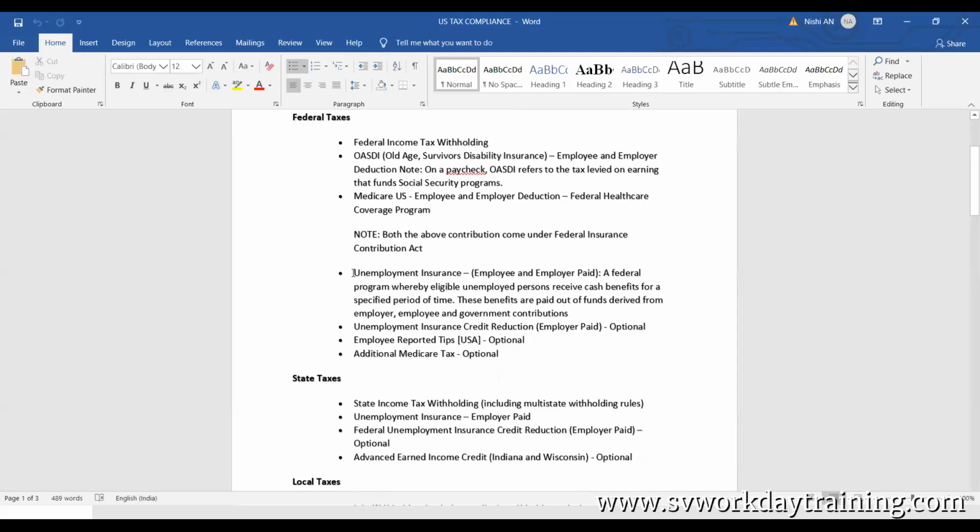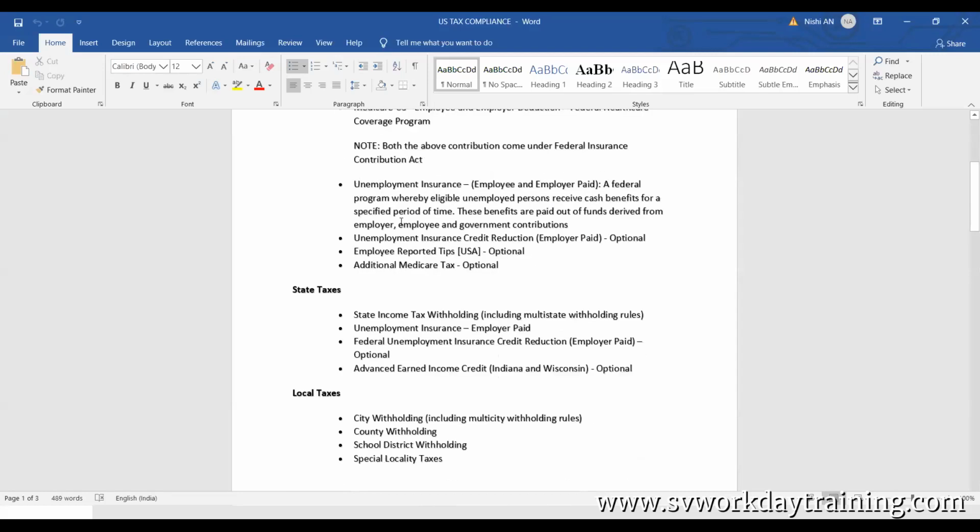Okay, so then unemployment insurance. That's also a federal program where an eligible unemployed person receives a cash benefit for a specified period of time. As the definition indicates, when a person is unemployed for a certain period, he gets a cover. And while he is employed, he has to pay an amount from his paycheck to get that coverage. So that's the definition.